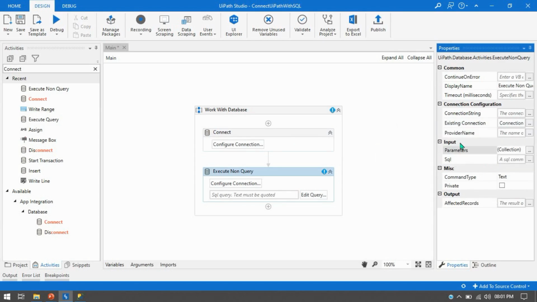Here we have the input as parameters and the SQL query. I will tell you about the parameters later, and currently I am going to tell you about the SQL query. In miscellaneous we have the command type: text, stored procedure, and table direct. Currently we are just going to pass text, like insert into. We are not going to use the stored procedure.